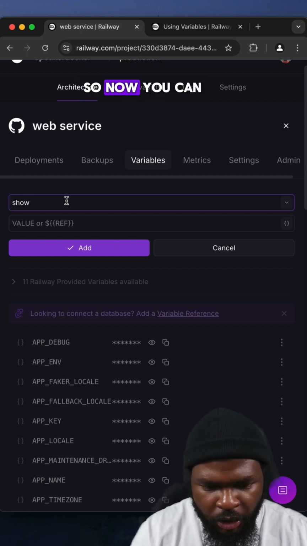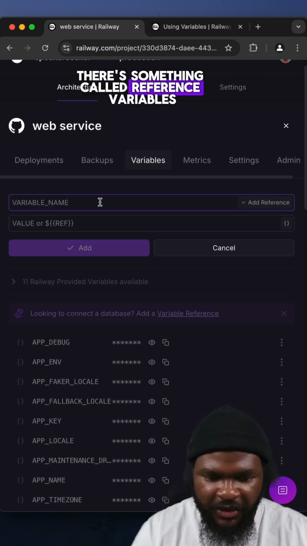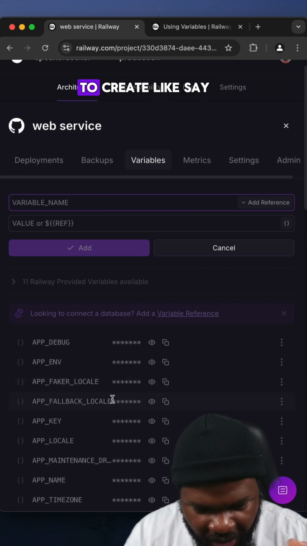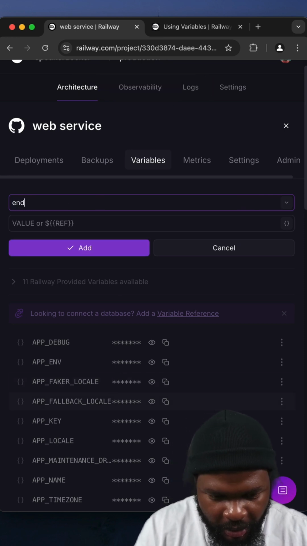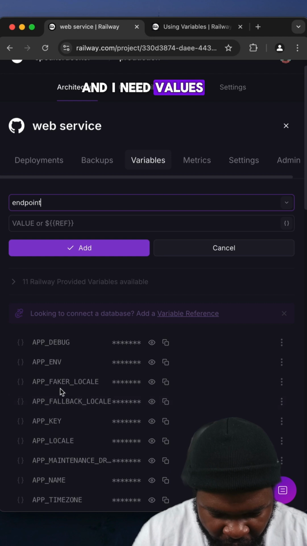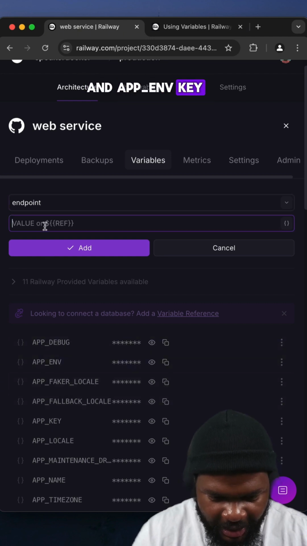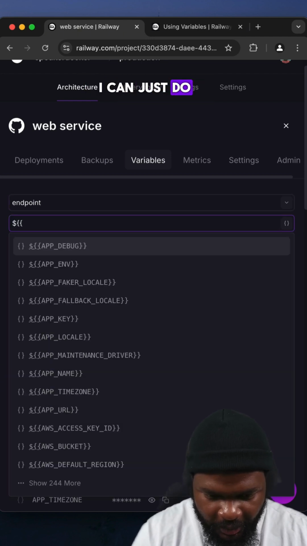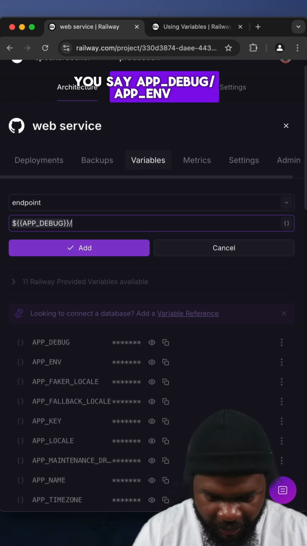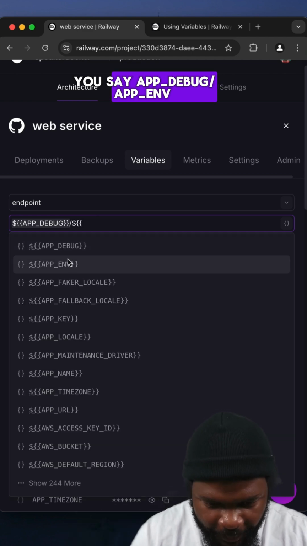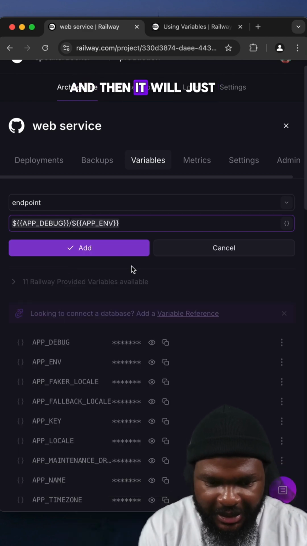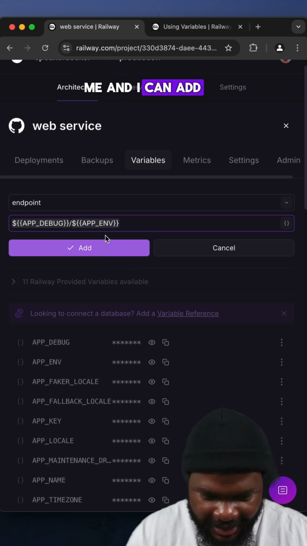So now you can also reference variables. There's something called reference variables. So if I want to create, say, an endpoint variable and I need values from, say, the app debug and app key, I can just do, you see, app debug, maybe slash app env. So I can reference them and then it will just provide the values for me and I can add.